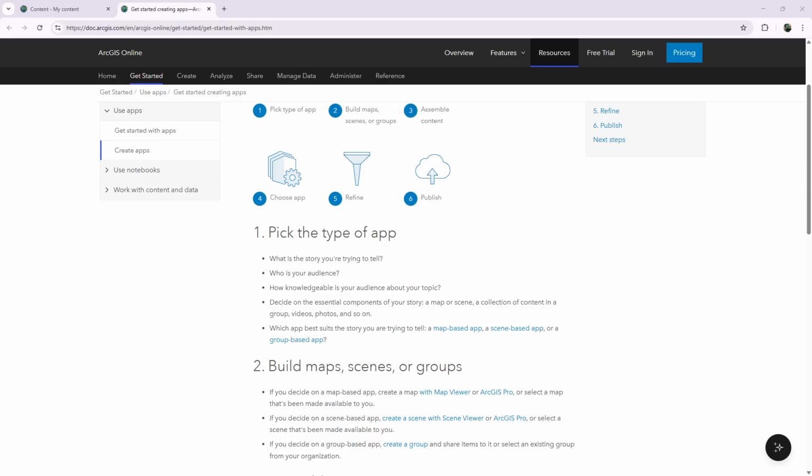So we're going to build an app, and we'll try to follow ESRI's process for ArcGIS Online. The first step is to pick the type of app. So, what is the story you're trying to tell? Well, mine is a little bit about info of street trees and whether they're coniferous and deciduous, and the audience would be more non-GIS users.